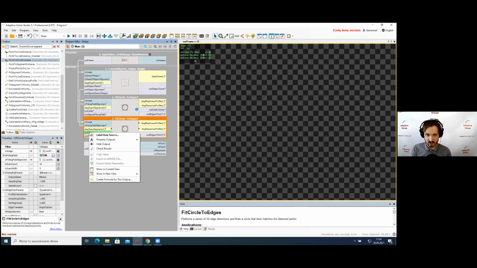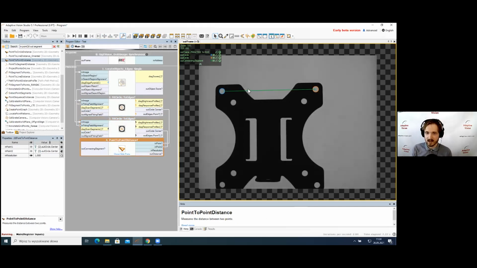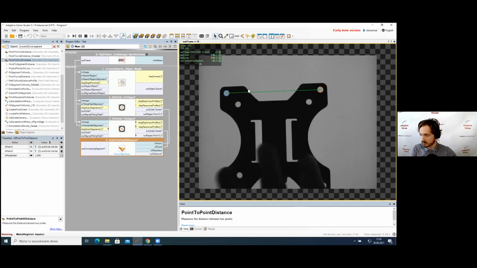So I'm doing a similar thing for the other circle. So out circle, and click on the center, and I'm connecting it to point 1, and here to point 2. Now I'm running my application, and as you can see, I have the segment between those two circles. So the first inspection was performed correctly.